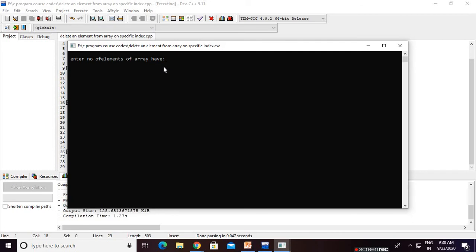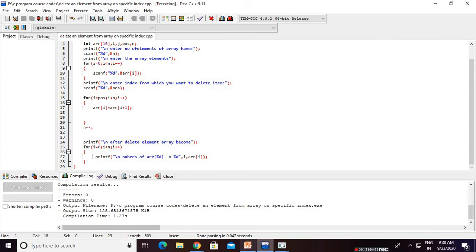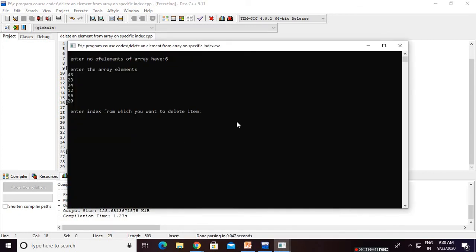How many elements will we store? 6 elements. Enter the elements: 45, 23, 34, 12, 56, 20. Enter the array index. Now, as we discussed in the tracing, we have selected the index value 4. So we do the same for this run also. Index value is 4.